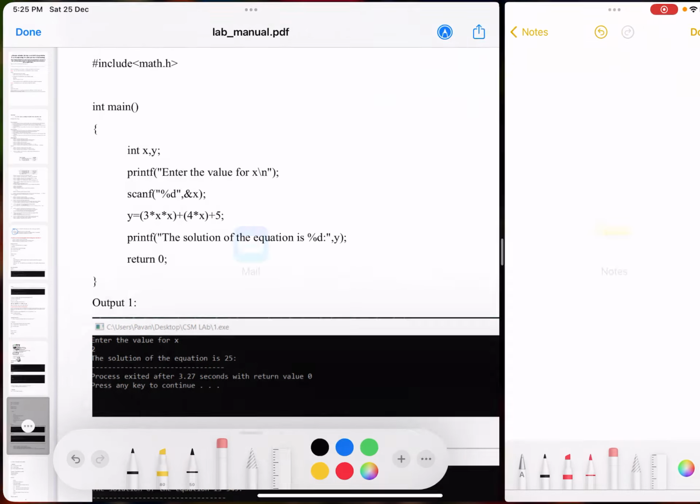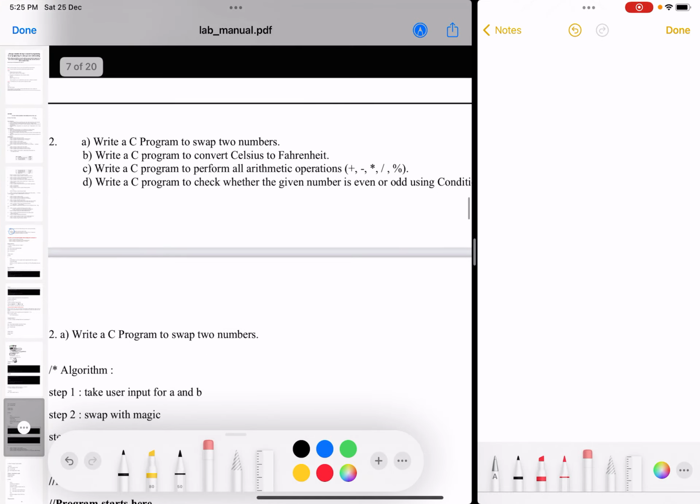Clear? Now let's go to the second part. Part 2. So there are 4 programs here. Wow, 4 programs. This should be very impressive. So the first one. Understand the logics now.